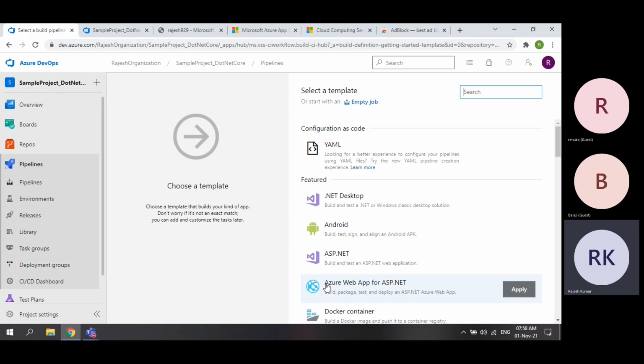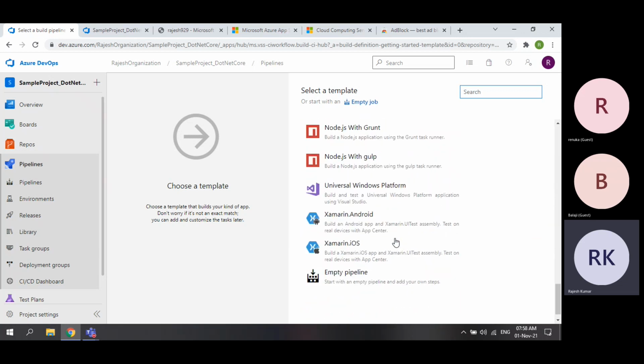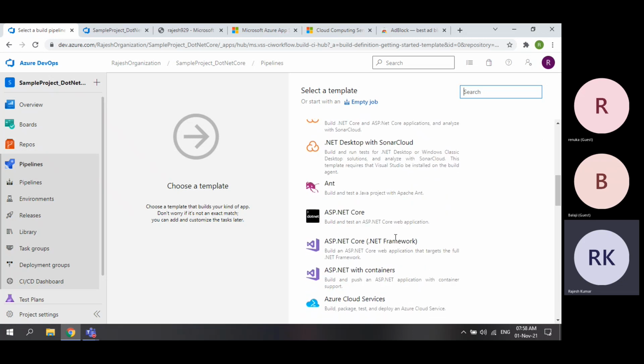Now if I go here, sample project .NET Core, and the branch will be release. Continue. I already know what code is inside this repository, so I can choose a template. There are many templates. What is my application code? It's .NET Core. So I have a template here: build and test ASP.NET Core web applications. I can simply choose this template and apply.